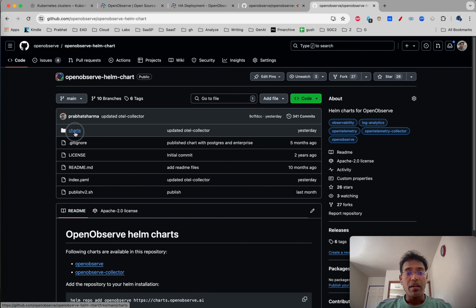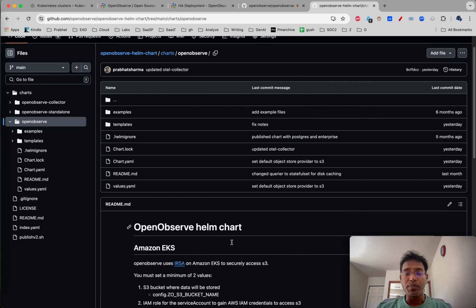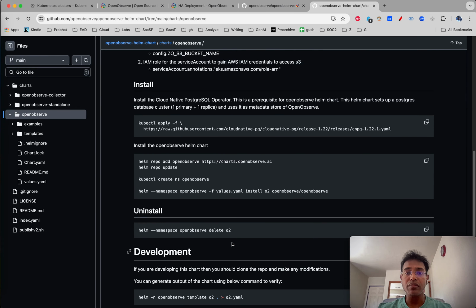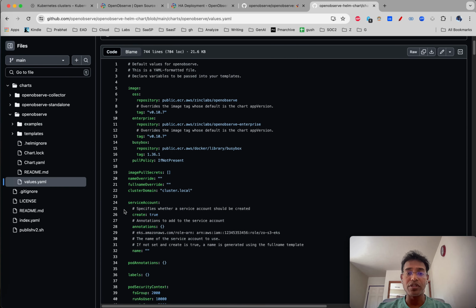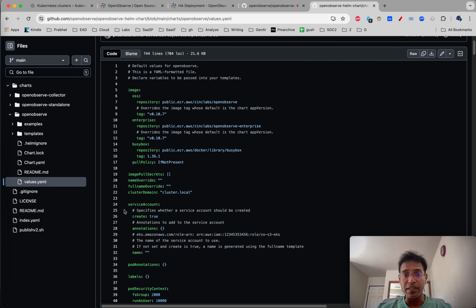If you go to the charts folder, you will see that there are 3 folders. OpenObserve, this is the highly available OpenObserve. This is a single node OpenObserve Helm chart. This is for OpenObserve collector. We are concerned about OpenObserve here, which is the highly available Helm chart. And specifically what we'll be looking for is the values.yaml file here. This is the file which contains all the configuration that we will use for installation.